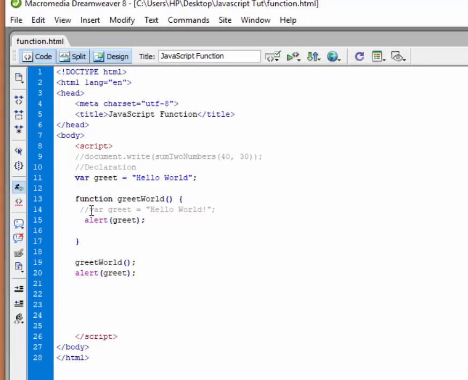So when you're defining your variable, be sure to define appropriately so that your functions and your applications can access your variables accordingly. Thank you, and that's all it is with JavaScript function.